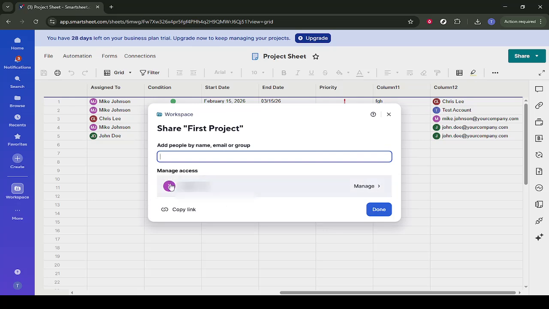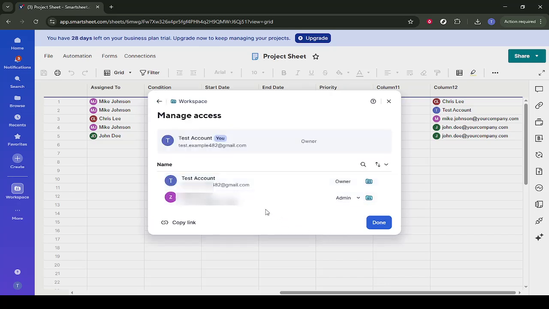has access. Once you're viewing the Workspace details, look for the option labeled Manage. Click on Manage to open the sharing or permissions window. This is where Smartsheet shows you everyone who currently has access to the workspace or the sheet, along with their permission levels, such as viewer, editor, or admin.